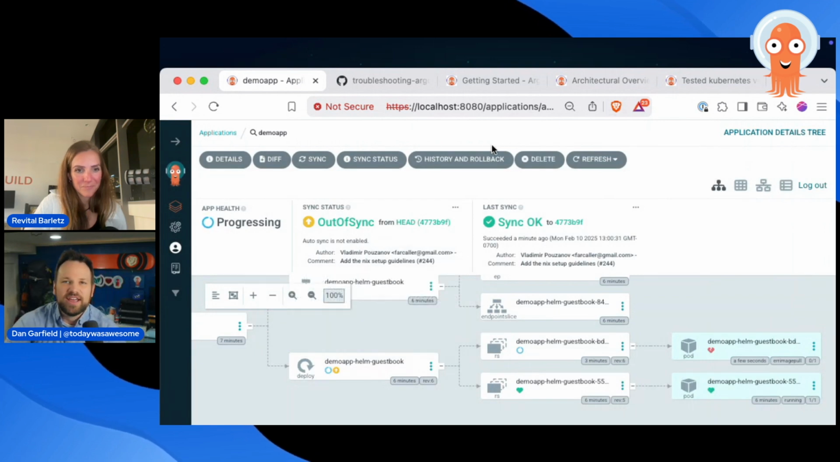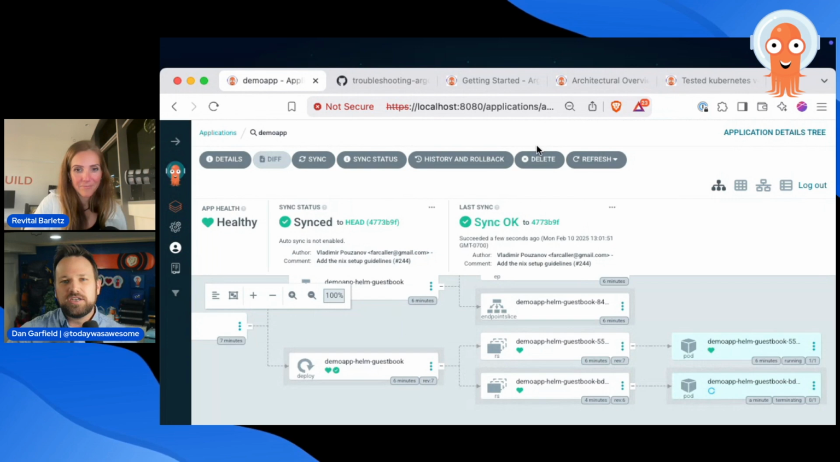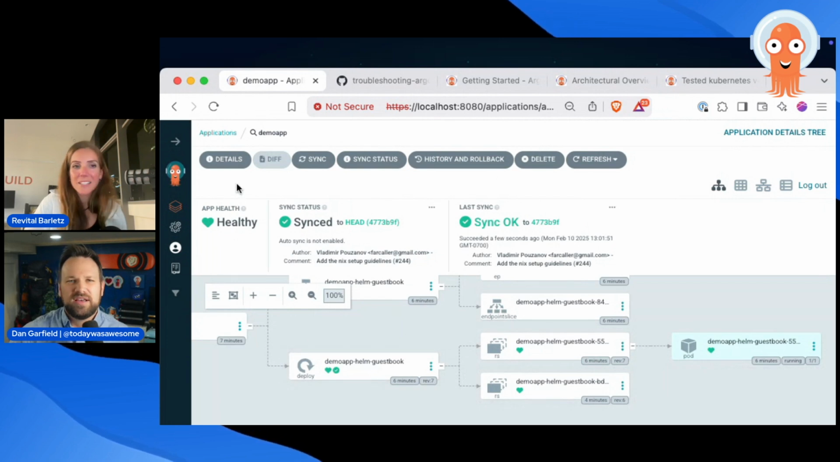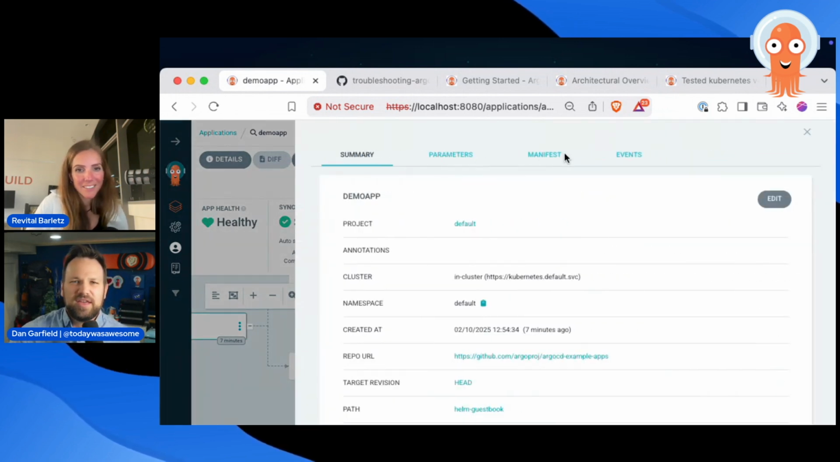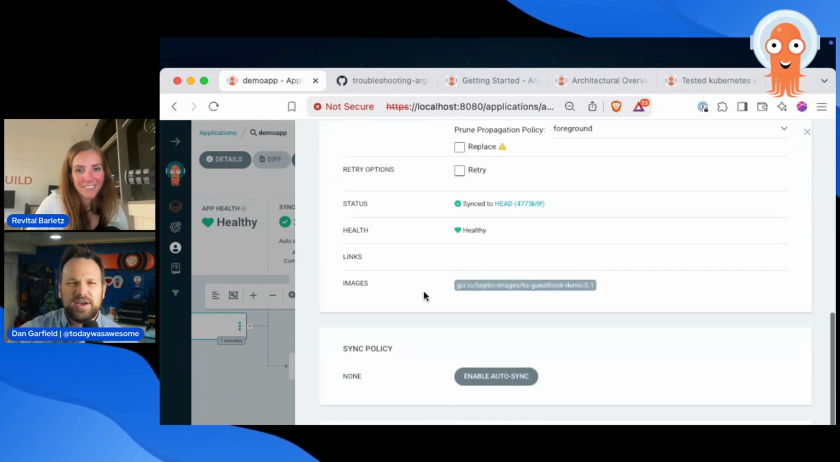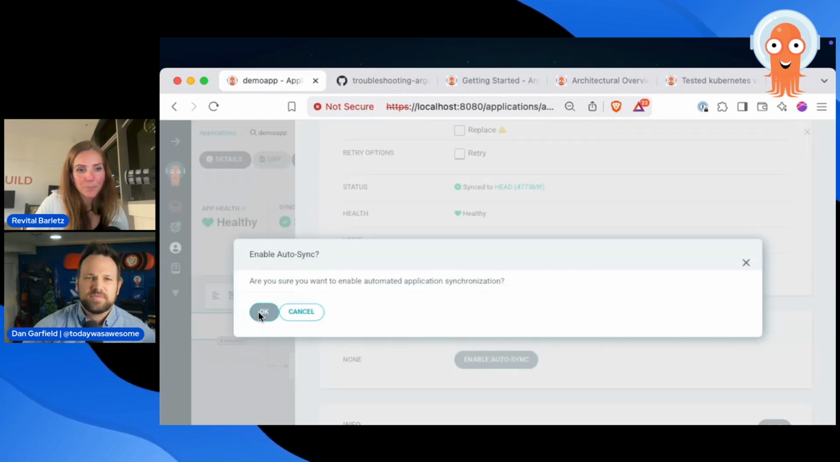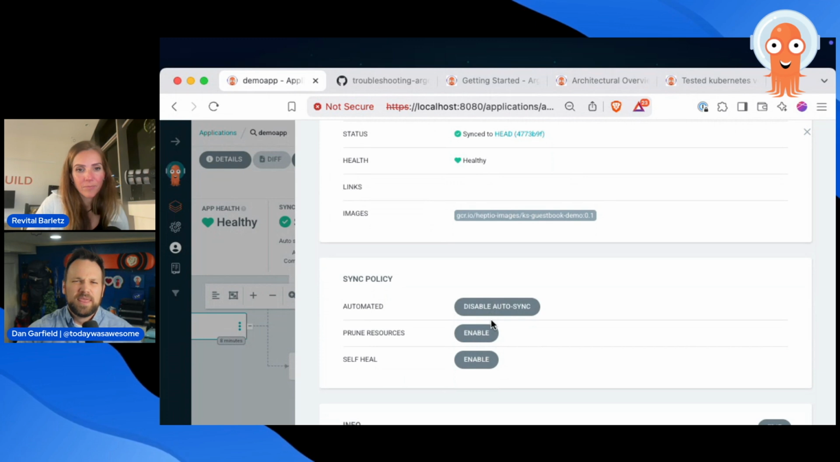So now that I've done that, all right, let's sync this back up. Good to go. Everything's fixed. Everything is healthy. And let's edit this application and change our sync options. So we're going to enable auto sync. Okay, enable auto sync. And this is going to give me a couple of additional options.